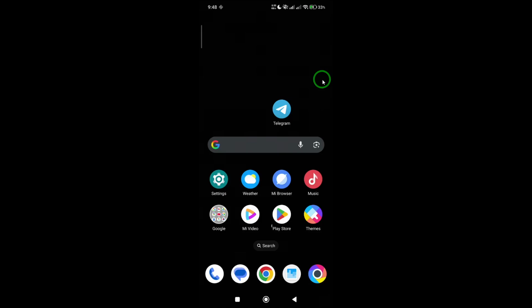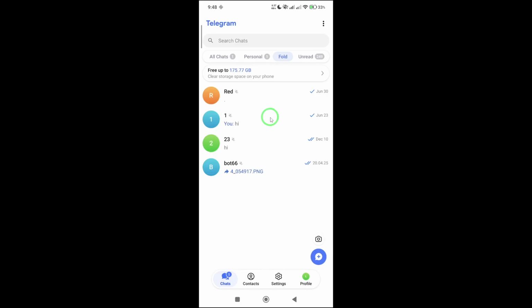First, open the Telegram app on your device. Once you are on the main screen, look for the menu icon. This is usually the three horizontal lines in the top corner, or in some versions, you can tap directly on your profile icon. Tap it to open the main menu.